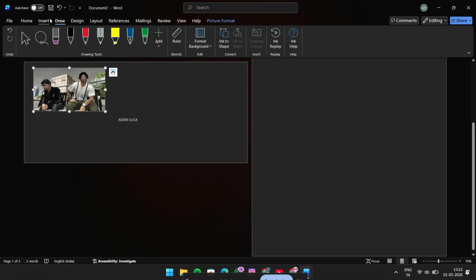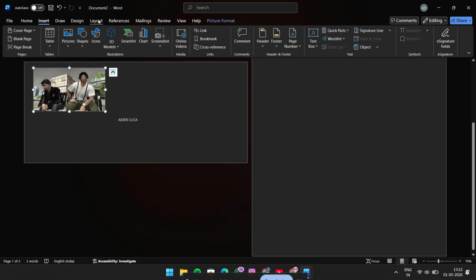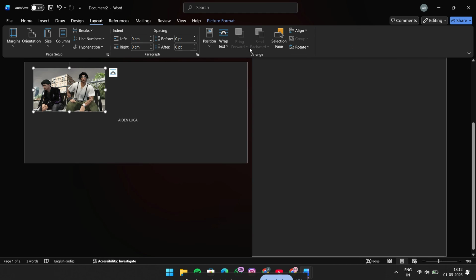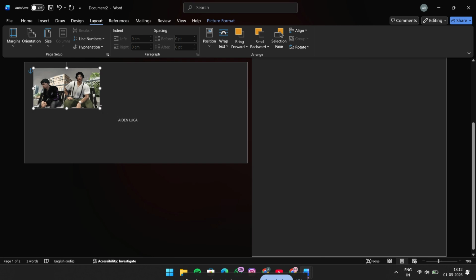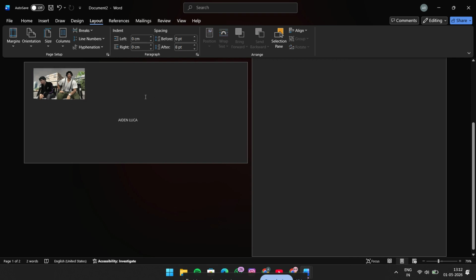Now you can click and hold the picture, then move it into the exact spot you want on the envelope. You can place it near the return address, along the side, or wherever it best fits your design. If needed, you can also resize the image by dragging the corner handles so it looks balanced and professional. Take a moment to make sure the image doesn't cover any important address text and that everything is still easy to read.